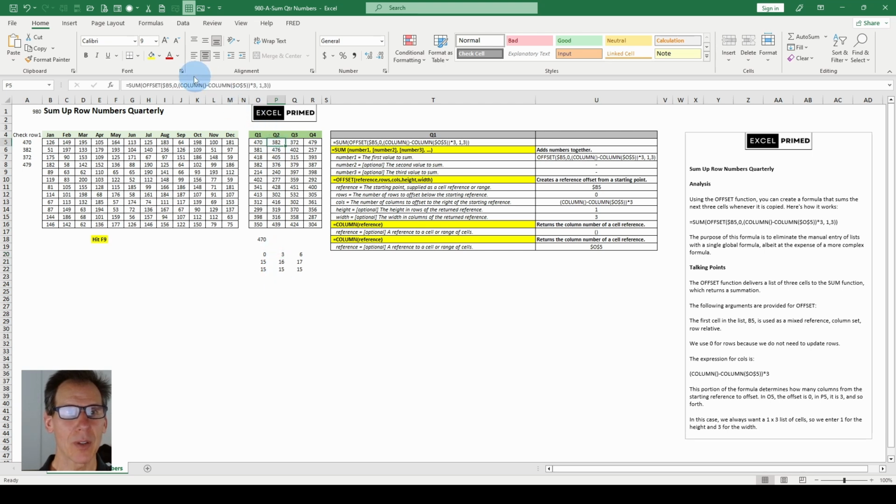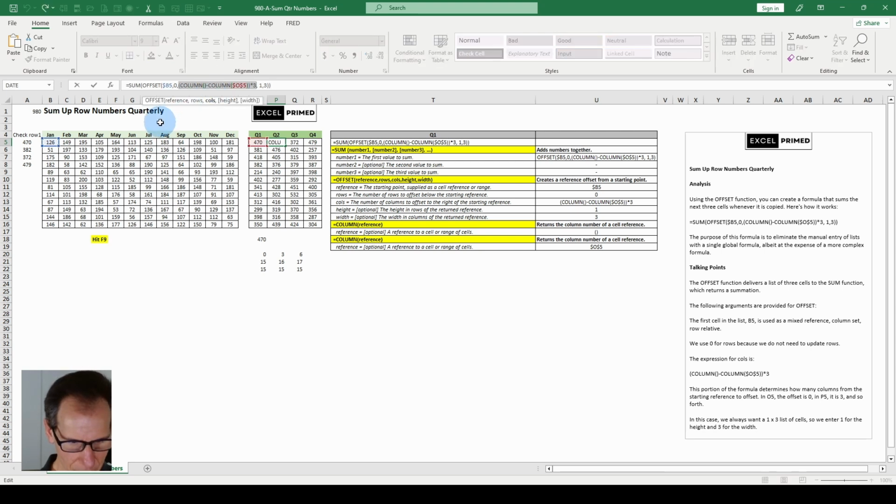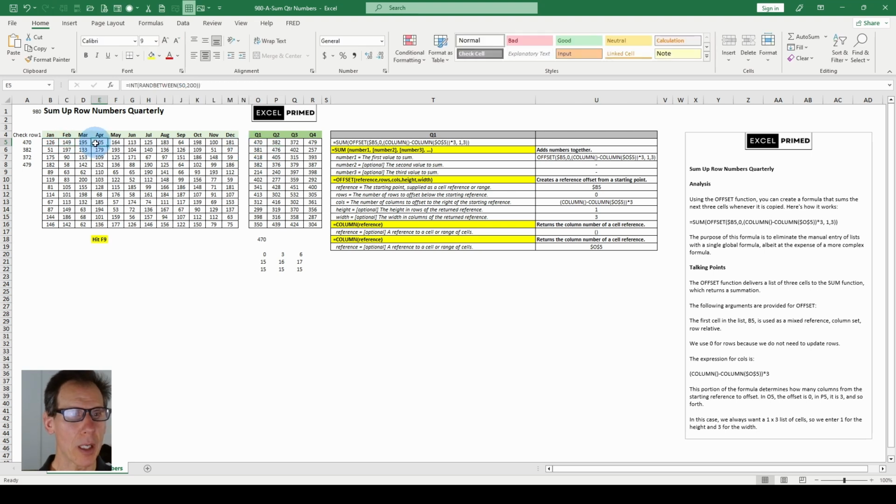What are we doing? All we're doing is we're going to do this and look at this, F9. Our reference, B5. Our rows, 0. Columns from your starting point, 3. 1, 2, 3. You got to move over 3 in order to start. Your height, 1, and your width, 3. So now we go over 1, 2, 3. And then you do this thing repeatedly, over and over and over.